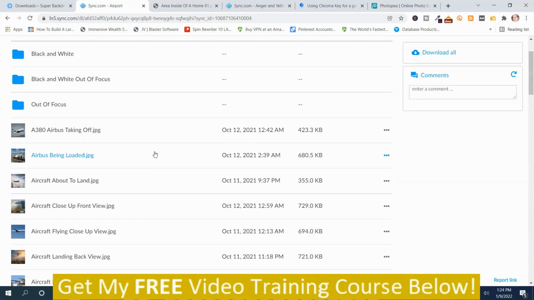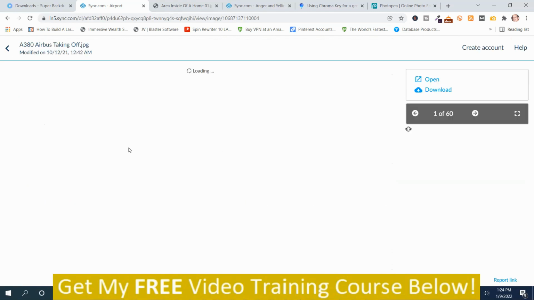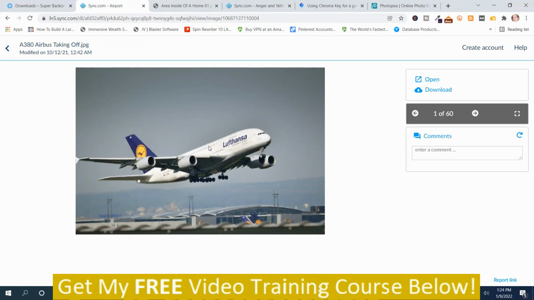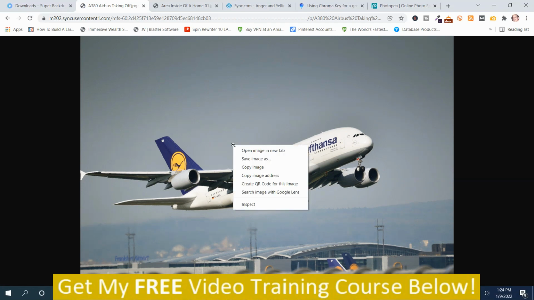So anyway, in order to view it, you just push on the image. Now you can view the image, you can open the image, or you can download the image. If I open the image, I can also download it by right-clicking and saving as. So anyway, that's an example of the static backdrop.